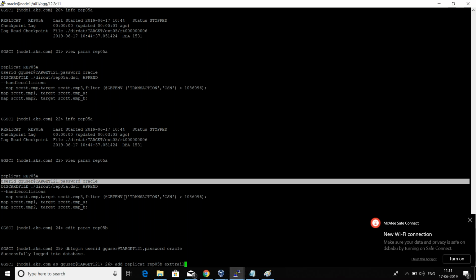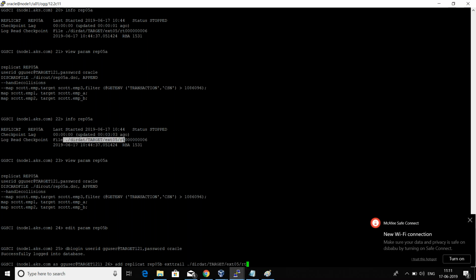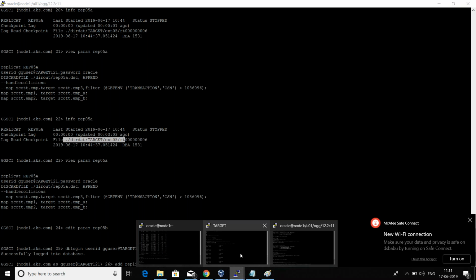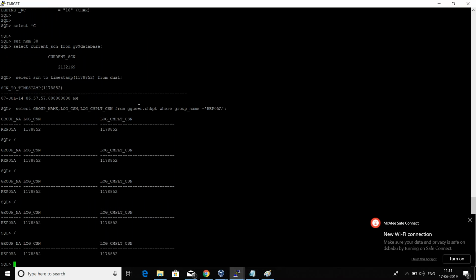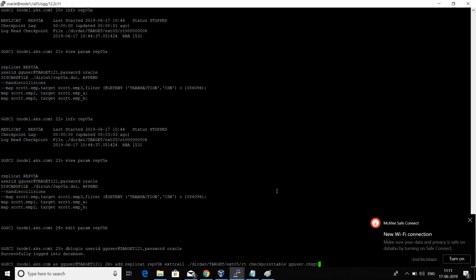So the ext trail will be same, right, as the original replicate, isn't it? Yes, it's same. Now you have to set this replicate from this point only, isn't it? Yeah. So ext seqno 6 extrba.